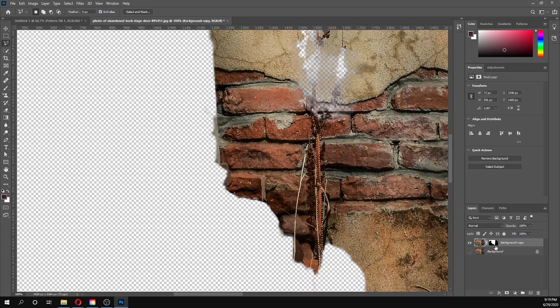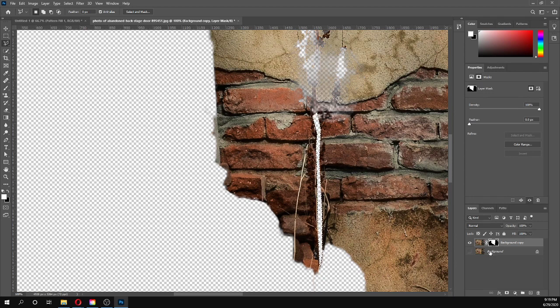Now I can go to the layer mask here. I can fill it with black like this. So now let's make the selection of the other part. Like I want to select this one so that we can hide this one.